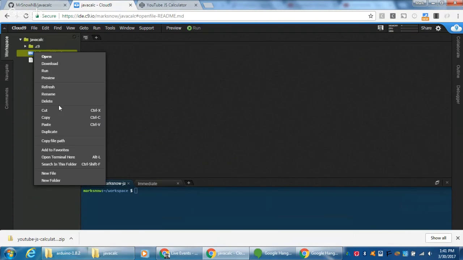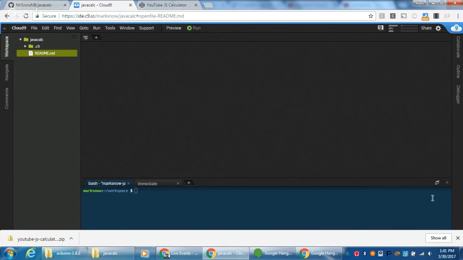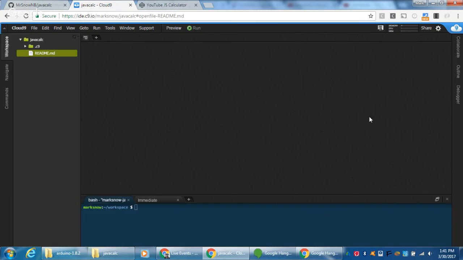Delete. Where's delete? There's delete. Yes, I do want to remove it because I do not care about that. I'm going to drop this down and get this out of the way. All right, and what we have here in this workspace, here is our folders in our virtual machine.